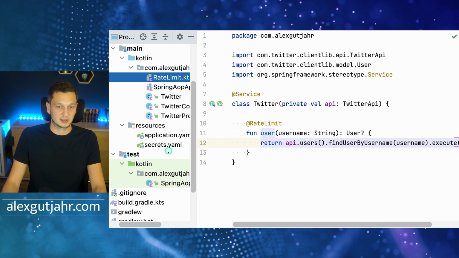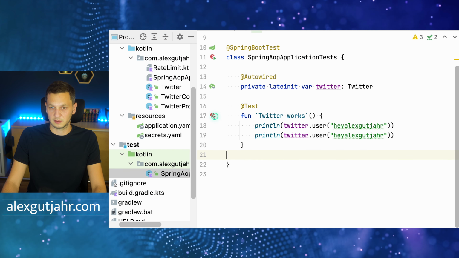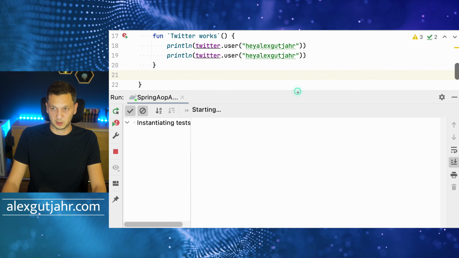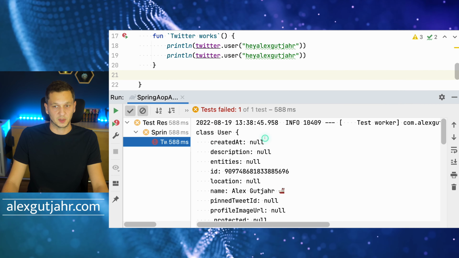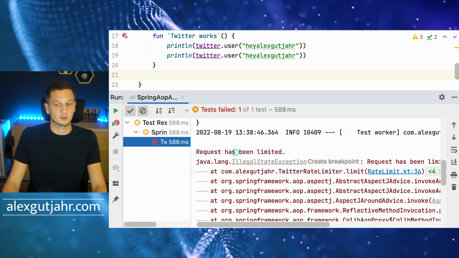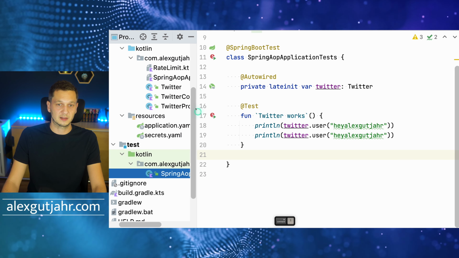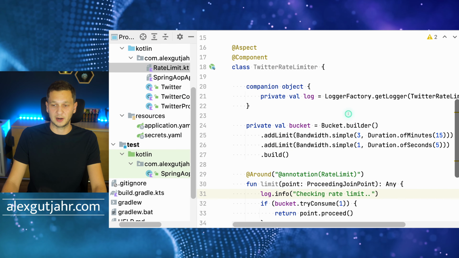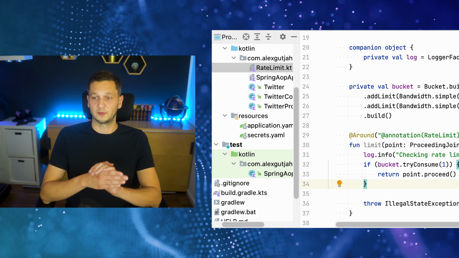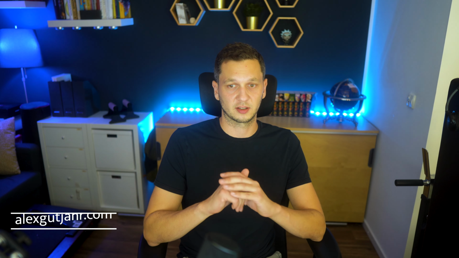So let's go back to the test and make sure that this still works. Because if we now execute these 2 requests right away, you can see we get the user, which is also fine. And afterwards we get request has been limited, which means that our rate limiter just kicked in and has limited our request. So that hopefully gives you a nice introduction about how you can use aspect-oriented programming. There's much more to dive deeper into, which we're going to do in a later video.